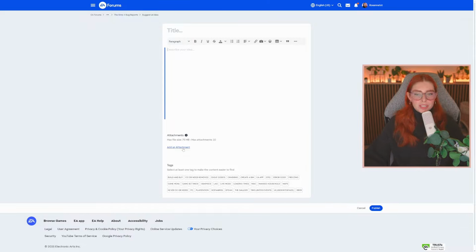You can also upload attachments. This is if you are experiencing a specific bug in a specific save file. Let's say the bug persists in your legacy save, but it doesn't happen in brand new save files. You can actually attach your save file to this specific post so that the Sims team can investigate your save file where you're experiencing the bug to help them figure out what is going wrong.